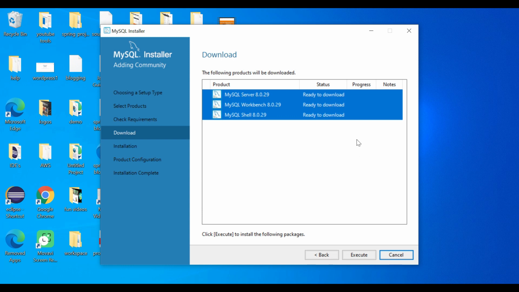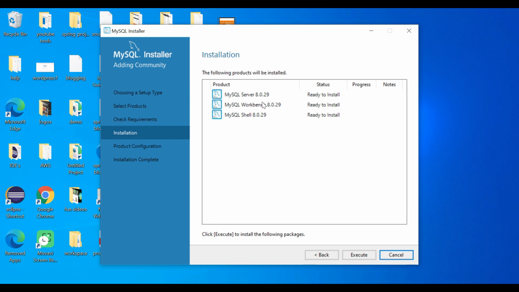Just click on execute over here, so you can see the progress. All these three products are being downloaded. And there we go, all the products are downloaded. Now go ahead and click on next. Here you can see the status of all these three products is ready to install, right? So just go ahead and click on execute.